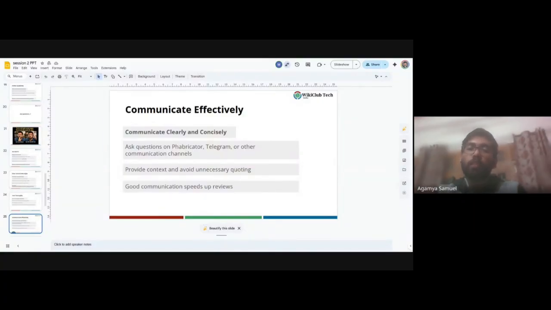So this is very important that you communicate clearly and concisely. I've seen many of you giving the prompt to an LLM, let's say ChatGPT or Gemini, then generating a long message and then posting it on GitHub or Phabricator. Now, I can tell you that no one wants to read this entire message. You can write it in 3 or 4 lines.